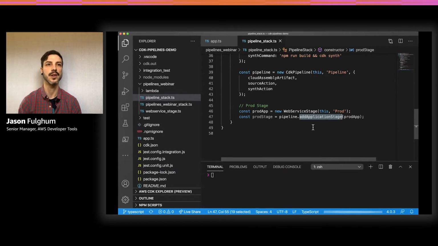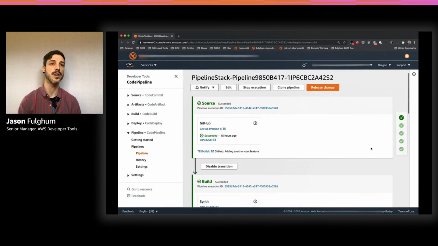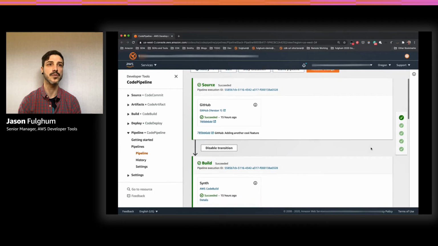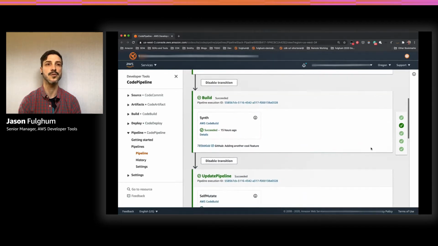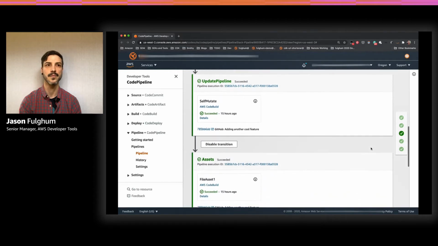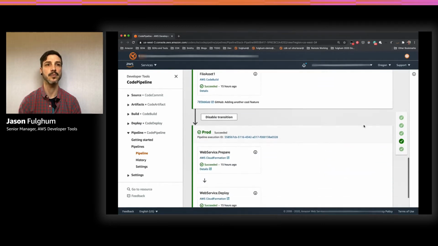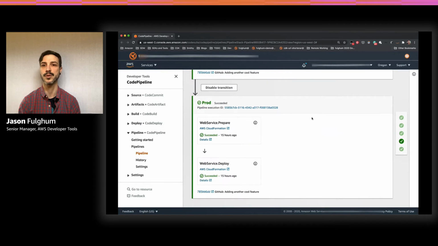Let's take a look over in the AWS Code Pipeline console and take a look at how this looks in the AWS console. So just like we'd expect, the pipeline created from this code has a source stage, a build stage, and then it has these other two stages that are implicitly added by the CDK. So this first stage is what's going to actually make our pipeline self-modifying when we run pipeline changes through it. And the second stage is added for any assets that we have in our application to manage them. And then at the end of the pipeline, we've got our production stage that actually runs our web service.